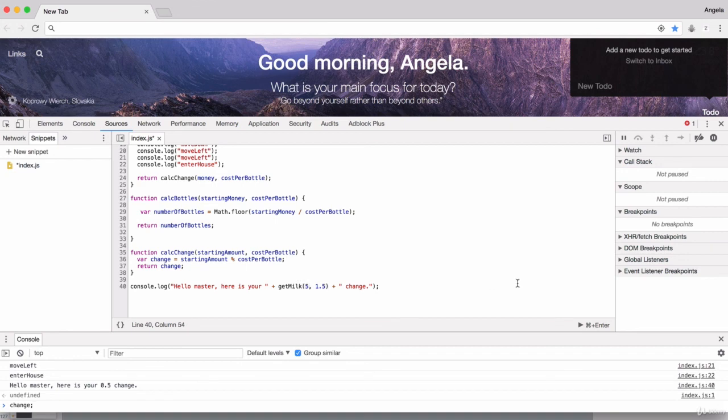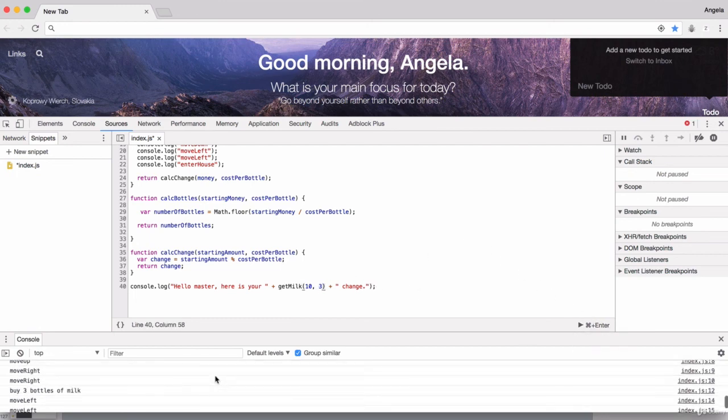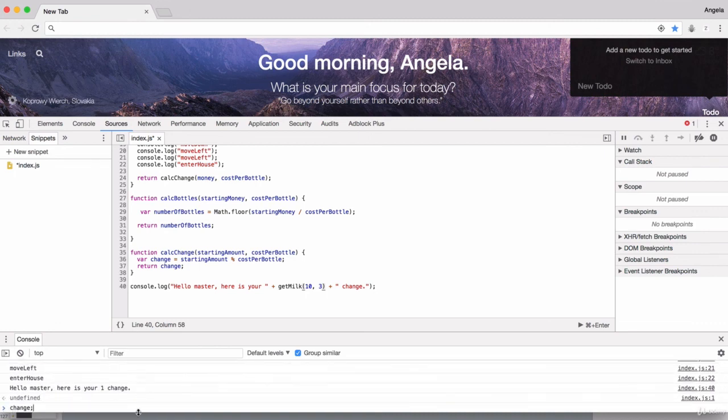So this will give us 3 bottles of milk and 0.5 change. But say tomorrow the master gives us $10 to buy milk and the cost of milk has gone up to $3. And now we're able to only buy 3 bottles of milk, but we get $1 change. You will find yourself using all 3 types of functions in a variety of scenarios, depending on what it is that you're trying to do.